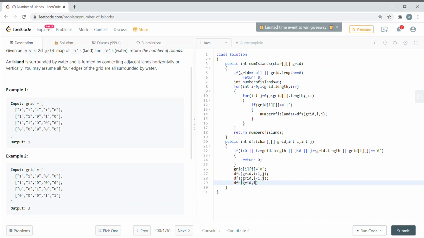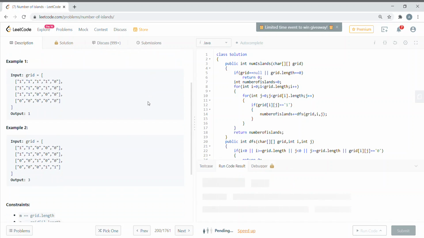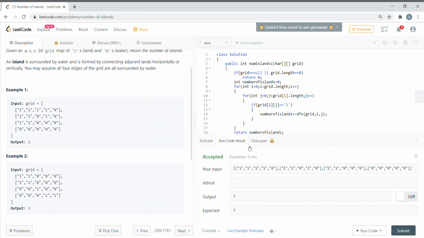Then dfs of grid, i comma j plus 1, dfs of grid, i comma j minus 1, and finally we'll return 1 if this condition passes. So let's run the code. Yeah, the solution is accepted. Let's submit it.